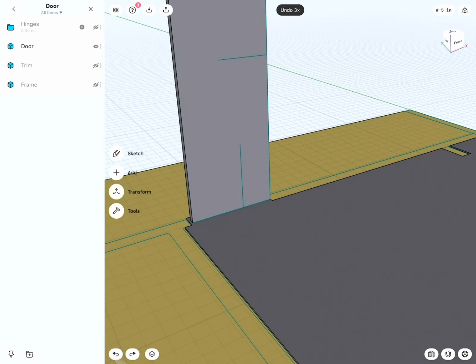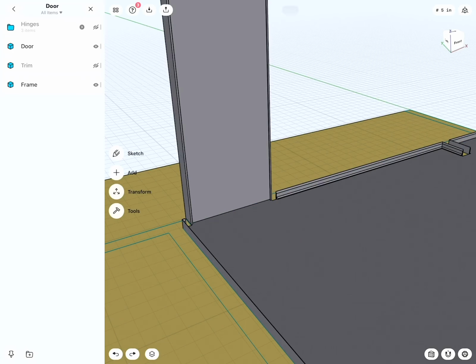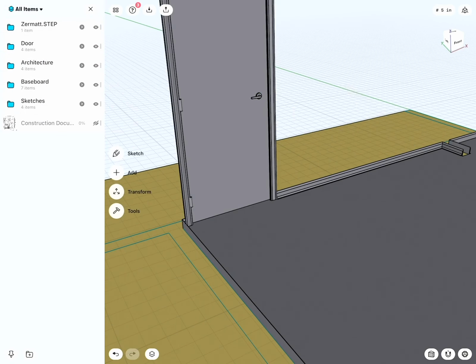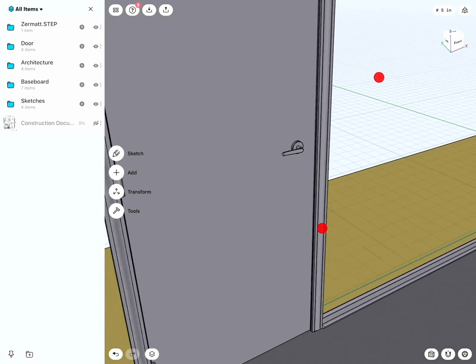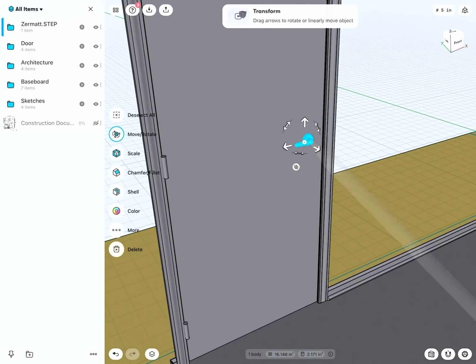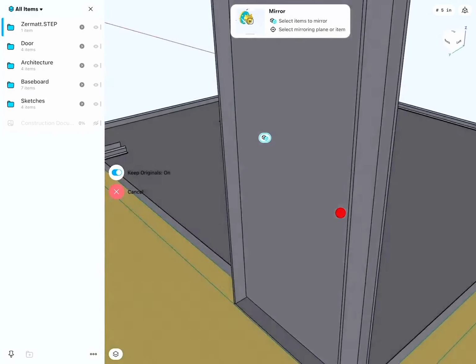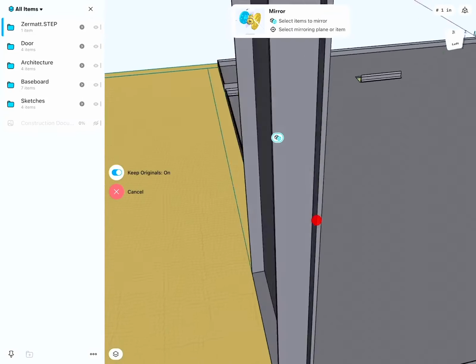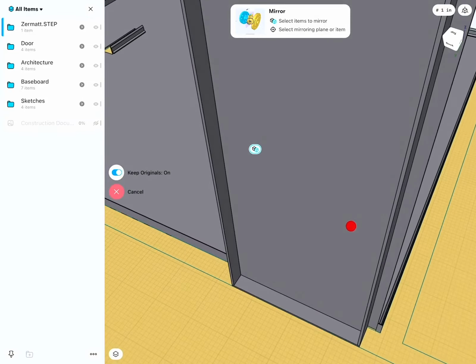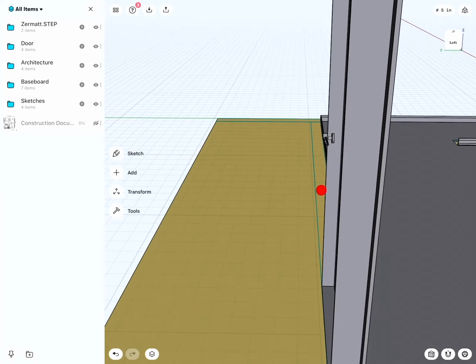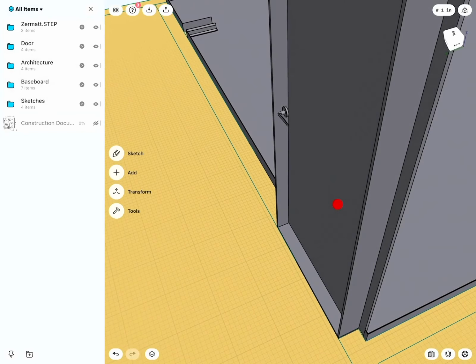So let me undo the steps so I don't have the sketch anymore. Very good. There are my hinges. Show the trim. Here's this. The last thing we have to do is how do we bring actually this over to the other side? We select it. Then we go to mirror. So we can select actually a face. Very good. But now you see it moved it over to there.